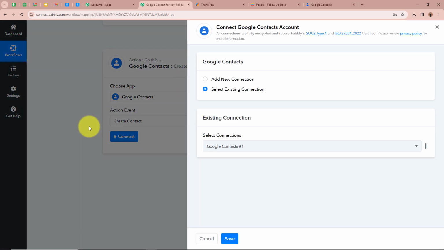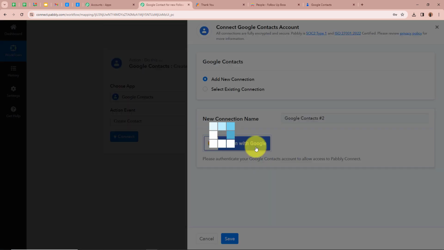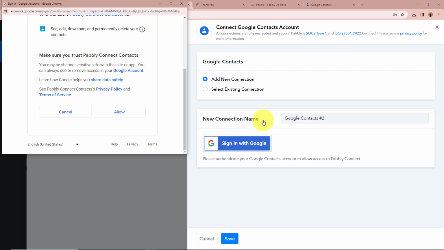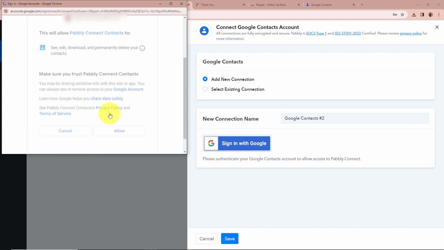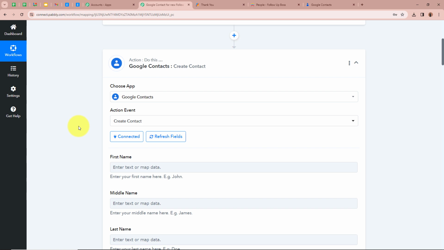Then a new window is going to appear in front of us, on which we are going to click on add new connection. But if you have an existing connection, you can choose this option. After that, we are going to click on sign in with Google. Then a new window is going to appear in front of us, on which it is asking for a permission. I'm going to click on allow, as this is a safe process and my data is perfectly safe with Pabbly Connect. So I'm going to click on allow. As you can see, we have successfully authorized Google Contacts with Pabbly Connect.